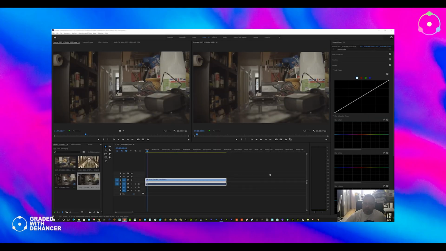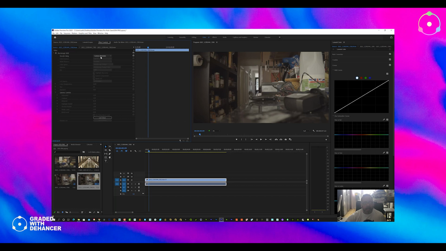Right, so here we are in Premiere Pro. In my timeline, I've got a piece of raw footage shot on a Blackmagic Pocket 4K. So let's just go over to my effects window and set this up. Because it's raw, obviously I've got the freedom to mess about with everything, but I'm just going to leave it as it is.